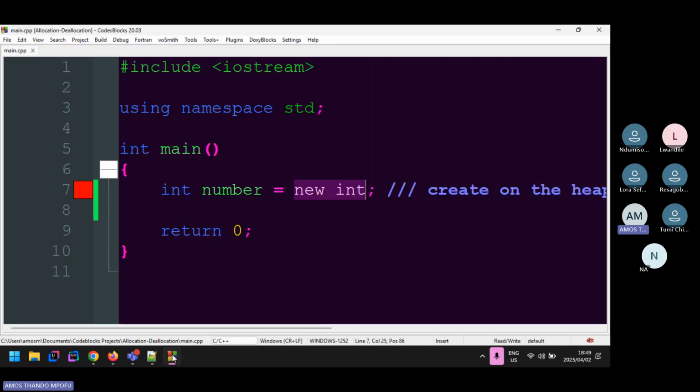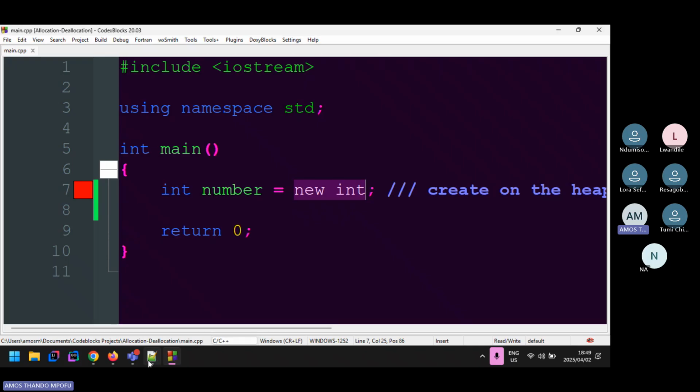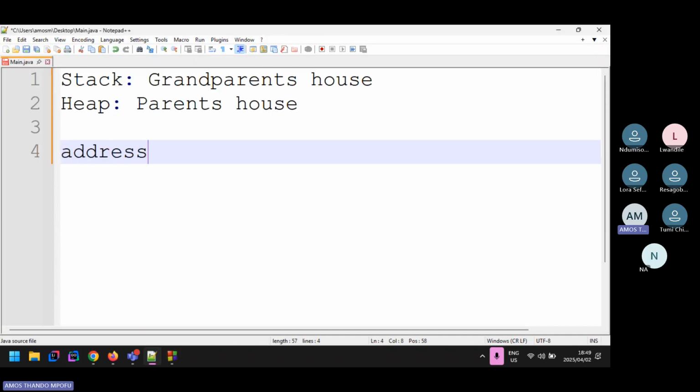Now I just lost my train of thought. I was talking about what new int creates there. It has no name, it is an address. So another word for address, or a synonym for address, we say it's a pointer. That's another word for address, pointer.